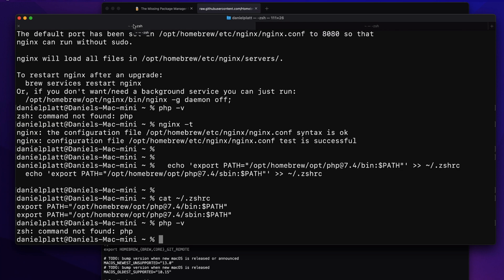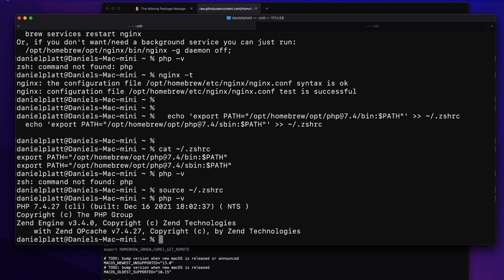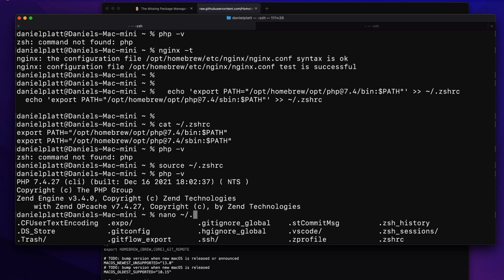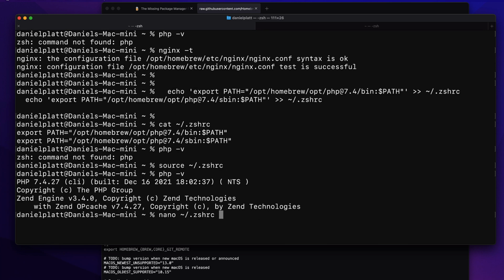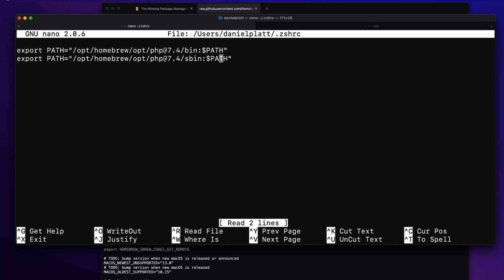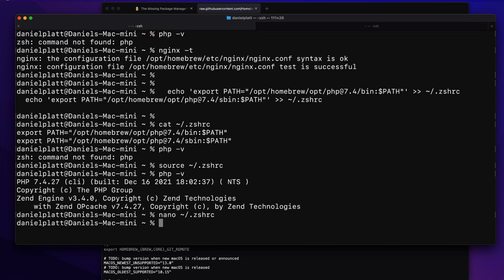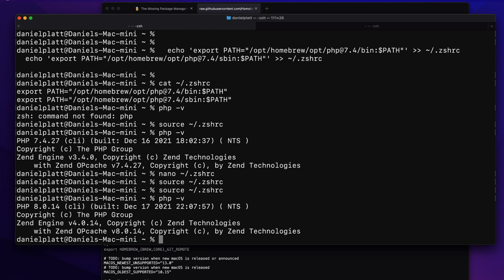If we want to get this tab working without opening up a new one, then we could just source that file. And then if we rerun it again, it works. And if I wanted the 8.0 version, then I could just do this. And if I source that just to make sure it's rerun. And there you go. And that's just how I deal with multiple versions of an app.